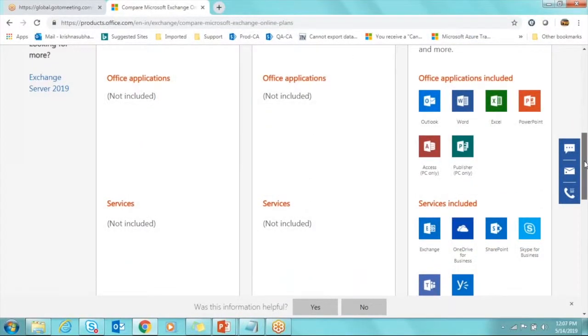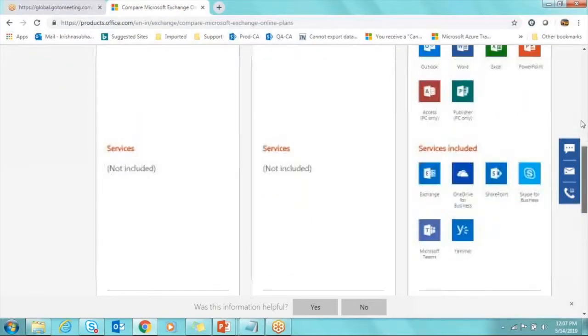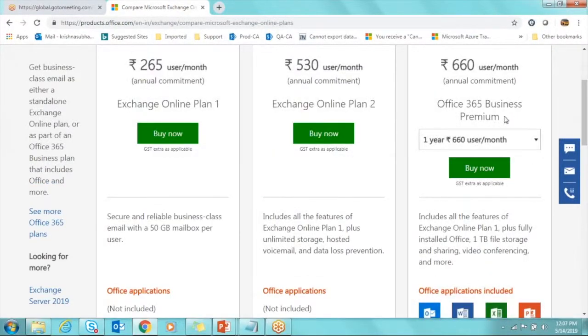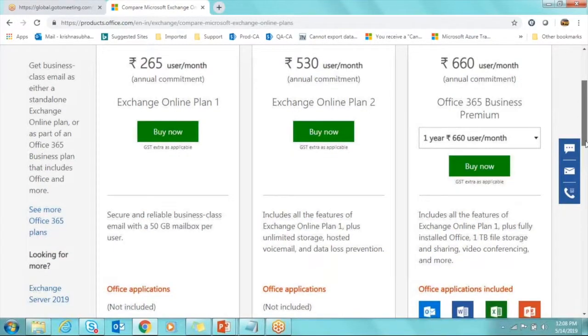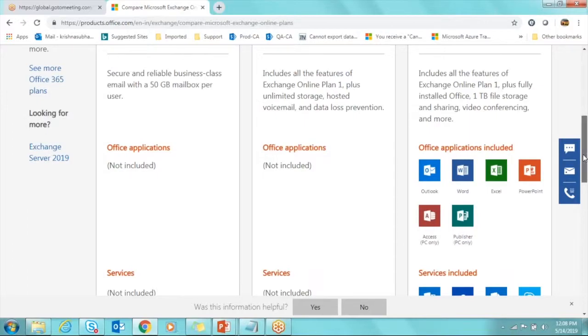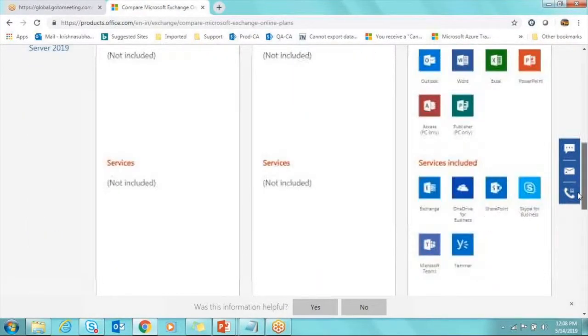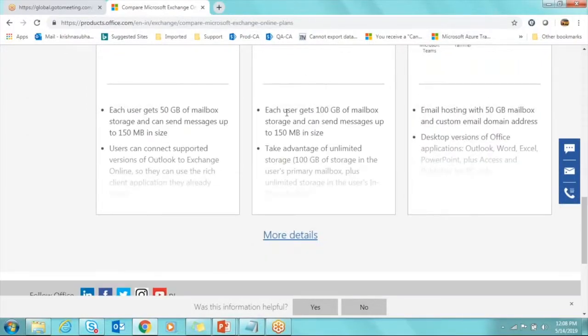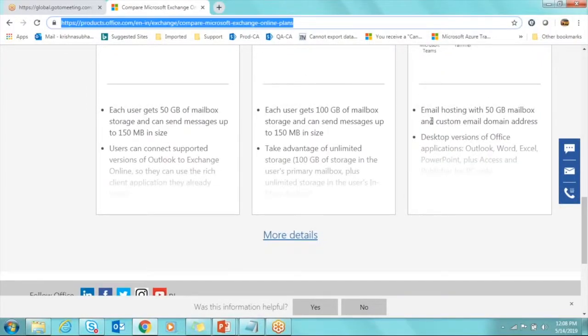If you see the services, this is what we talked about earlier. This is about Office 365 Business Premium. Apart from that, there are two editions mainly. The E1 and E3 will have all the applications and services, and most of the clients will go with E1 and E3 only. You can explore this link for more details, because from an interview perspective these are more important.